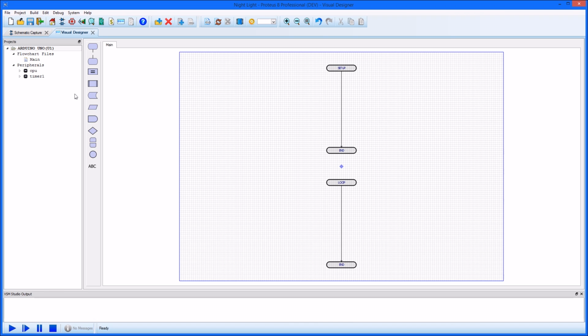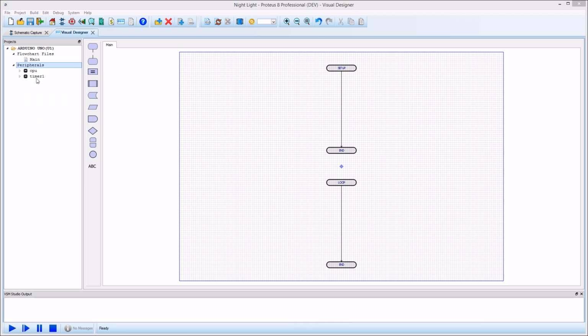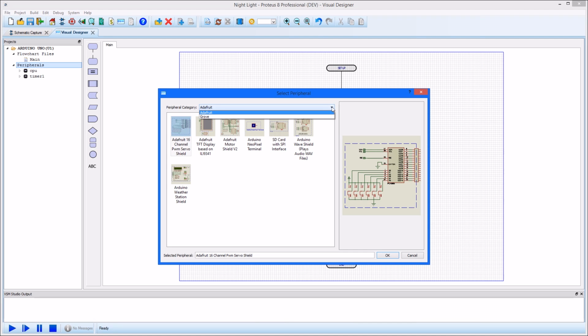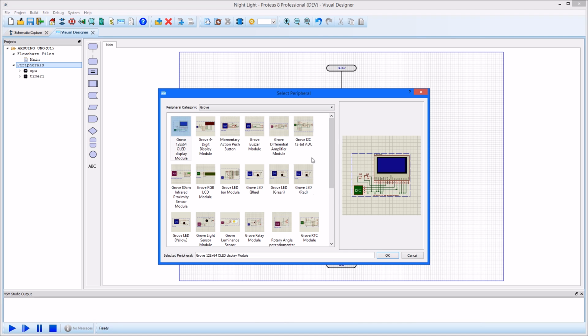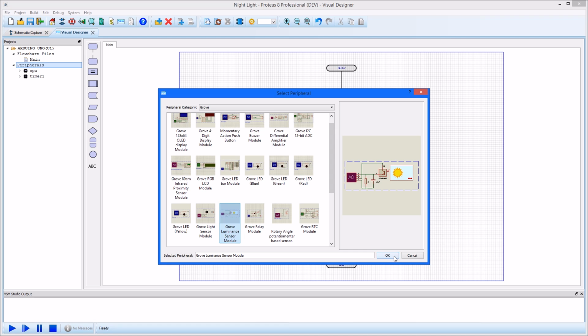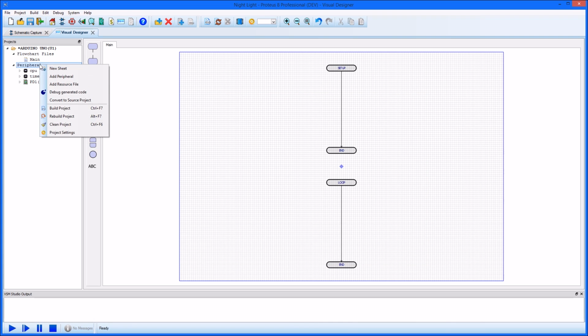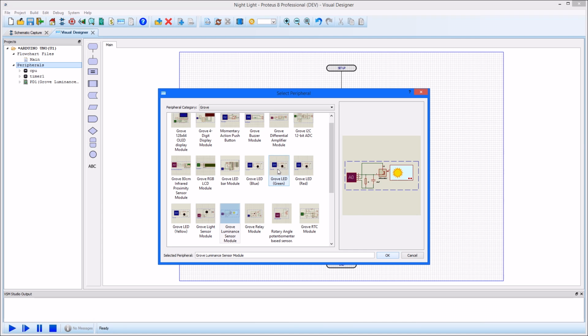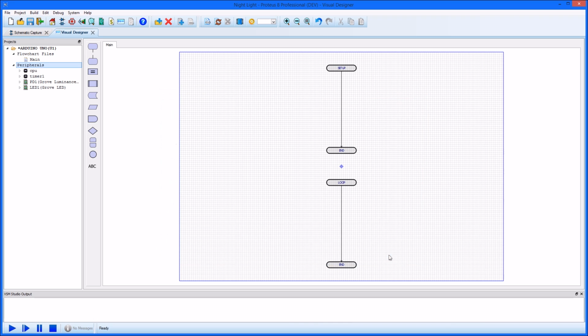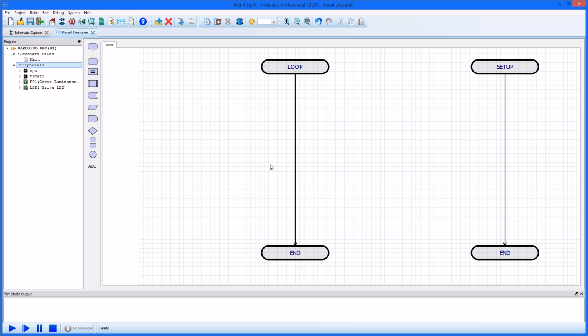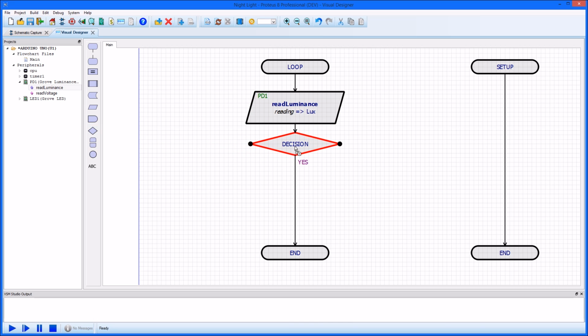Start by adding the hardware sensor, and our little test will need the Grove luminescence sensor module and an LED. The luminescence sensor returns a value between 0 and 1000 depending on the amount of light. What we need to do, therefore, is read the value, test the value, and toggle the LED depending on whether it's dark or not. With Visual Designer, this is drag and drop, either directly from the flowchart box or from the methods on the peripherals.